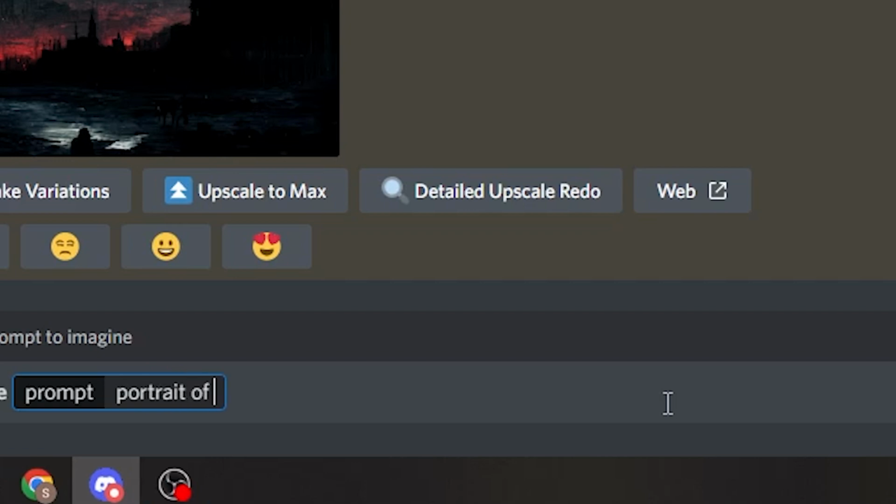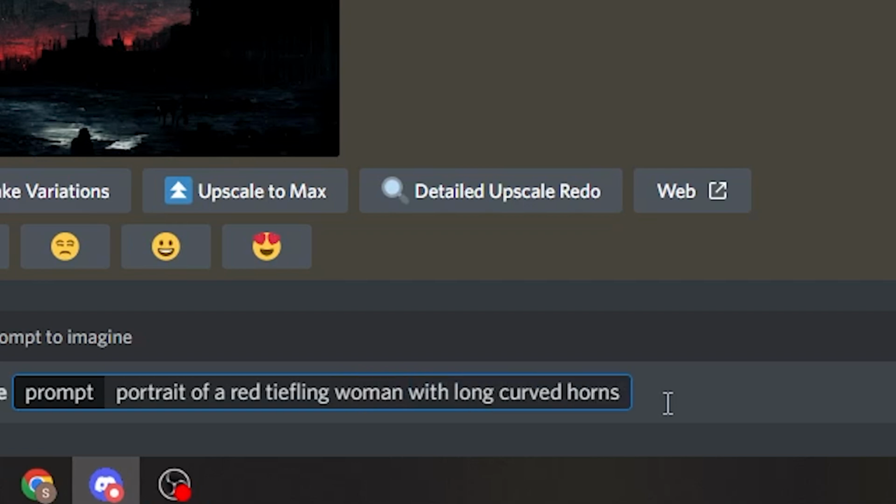Let's go ahead and say, I want a portrait of a red tiefling woman with long curved horns. And I want that as an oil painting. And we're gonna press enter and go. So what this does is it sends this to the Midjourney servers, and Midjourney's AI program goes out, finds a whole bunch of images across the internet that have something to do with our prompt or pieces of it. So it knows we want a tiefling, and it knows we want it as an oil painting.